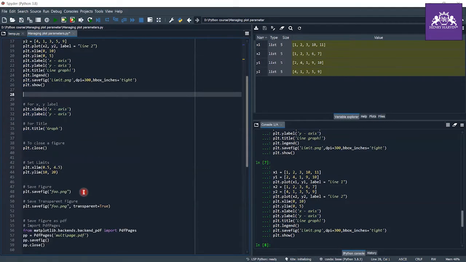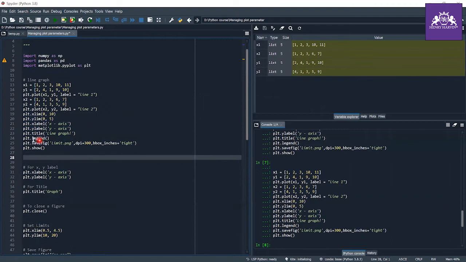Next comes saving a figure. I already wrote this command. When you write plt.savefig, there you write dpi. DPI means the resolution, and when you write 300, the resolution is at its highest. Then bbox_inches lets you specify the type of your box, and I specify my box type as tight. When you write plt.savefig, you have to keep one thing in mind.